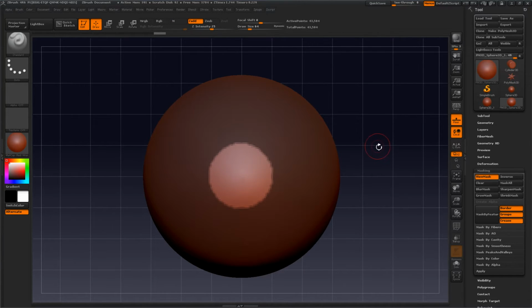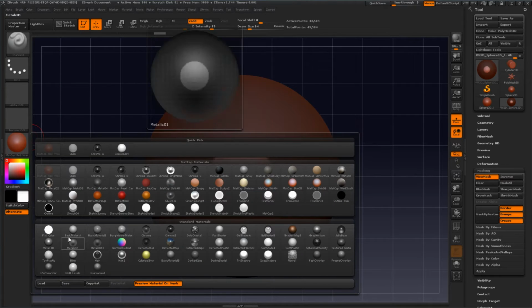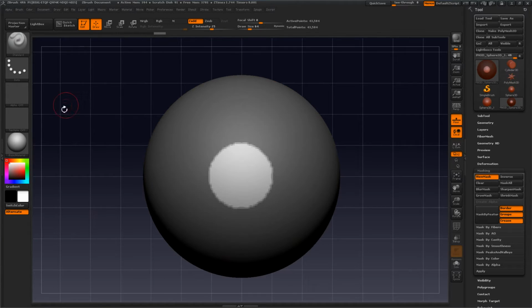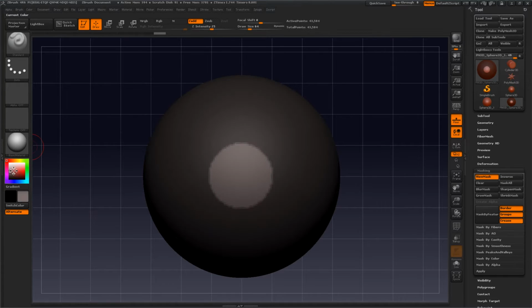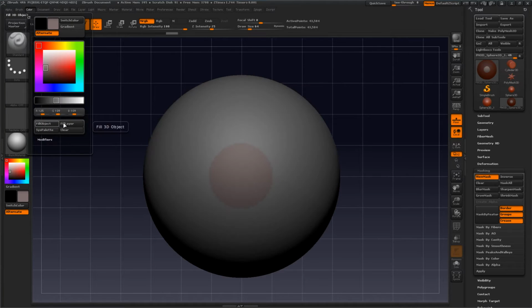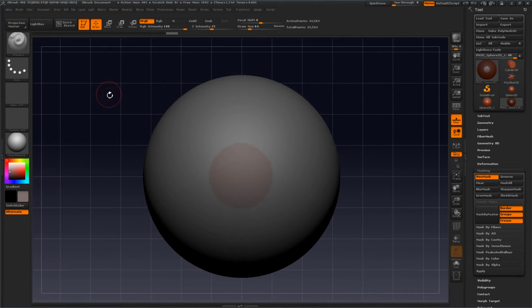First off, I'm going to add a little material to this. We're going to use a basic material. We're going to go over here and choose kind of a light gray, maybe a 40 or 50%. Then we're going to go MRGB, turn off our Z add, and fill that object. So now just that particular polygroup is colored.